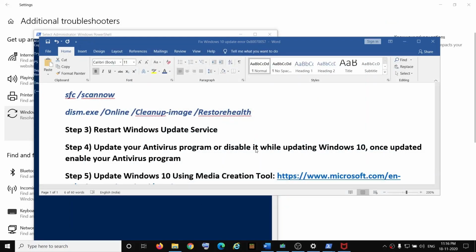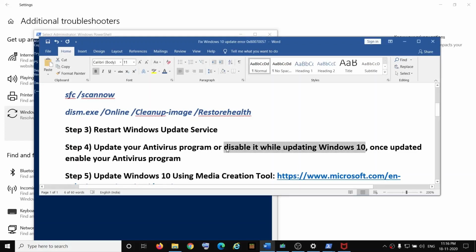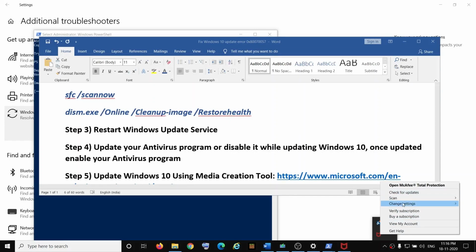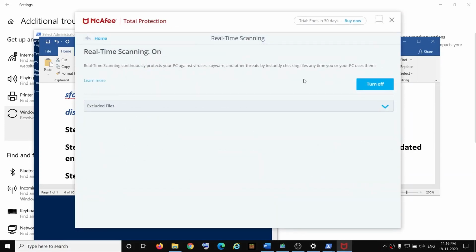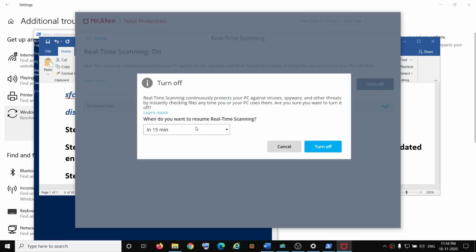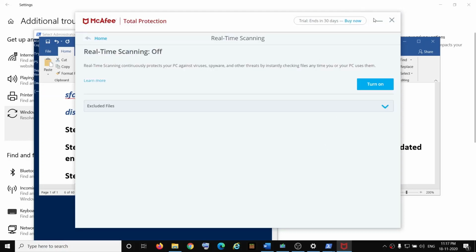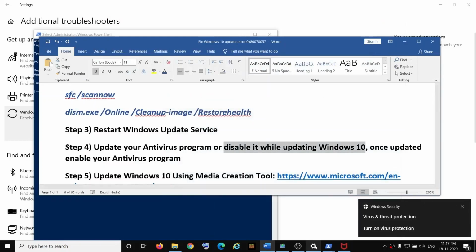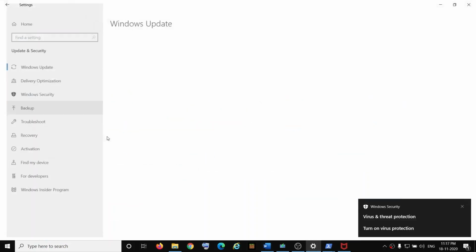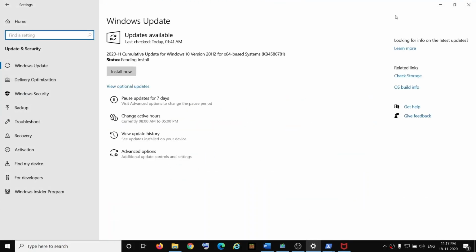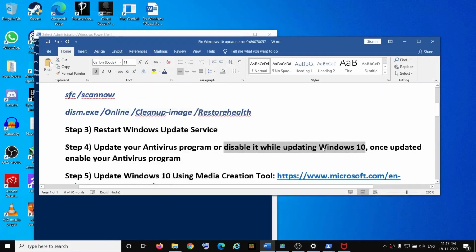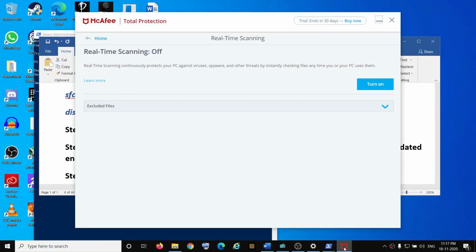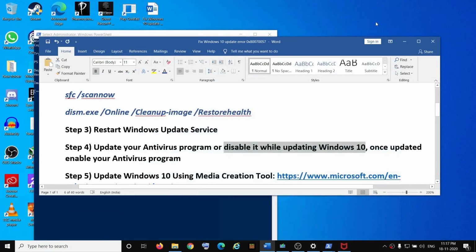Now if you are still facing the error message, then you can go ahead and disable your antivirus program until you are done updating your Windows 10. So you can go ahead and turn it off, maybe till restart. So just disable your antivirus program and then you can go to Windows 10 settings and try to update your Windows 10. Click on check for update and install the update. And once you are done updating your Windows 10, you can go ahead and enable your antivirus program once again. And this has worked for many users, so it might work for you.